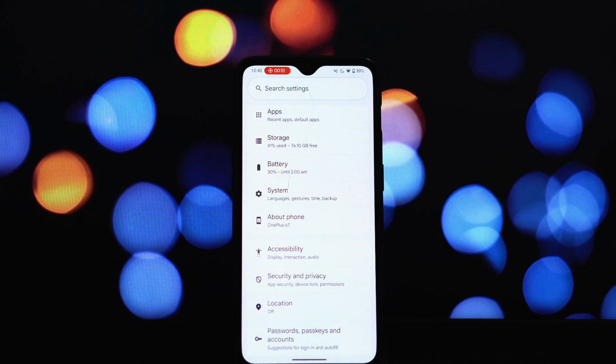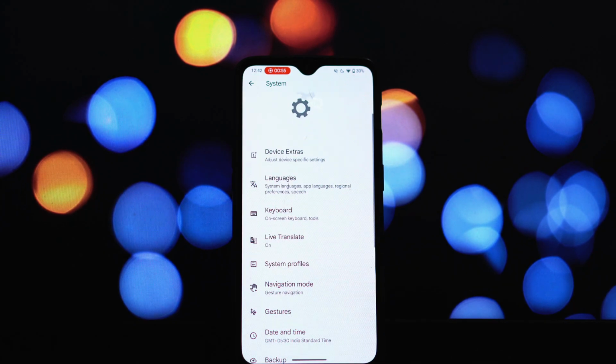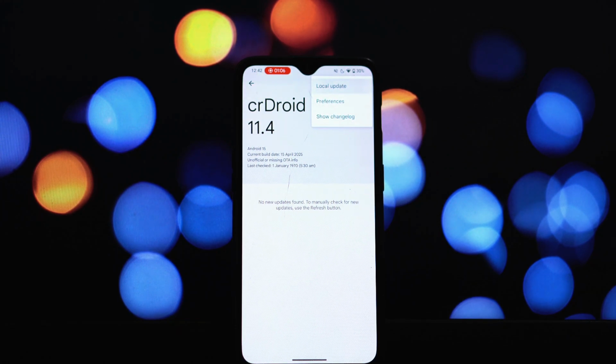So, the first thing you'll need to do is download the OTA zip file for the latest CrDroid build for your device. Make sure you grab the correct file. Once downloaded, keep this zip file in the internal storage of your phone. It's best to keep it in the root directory to make it easy to find.